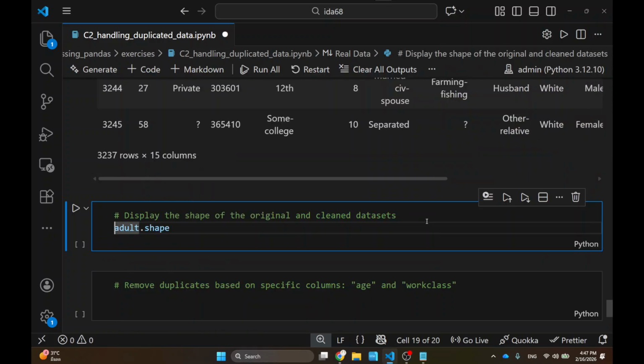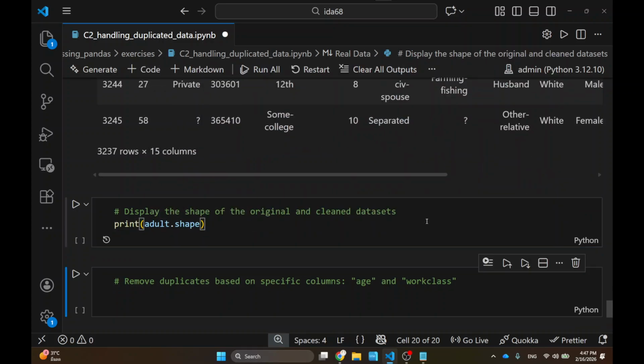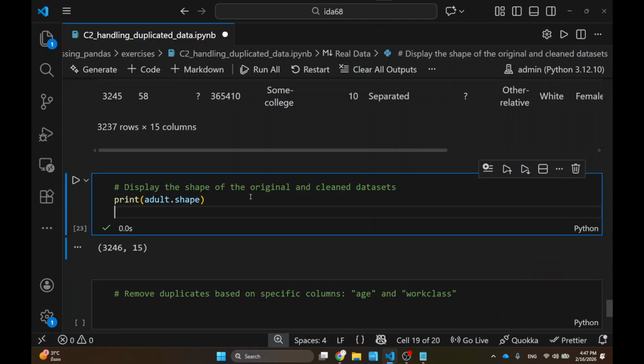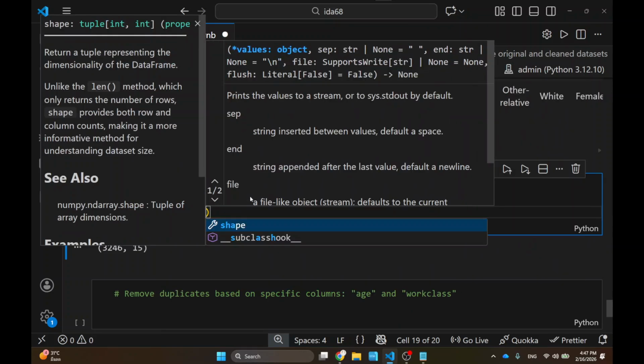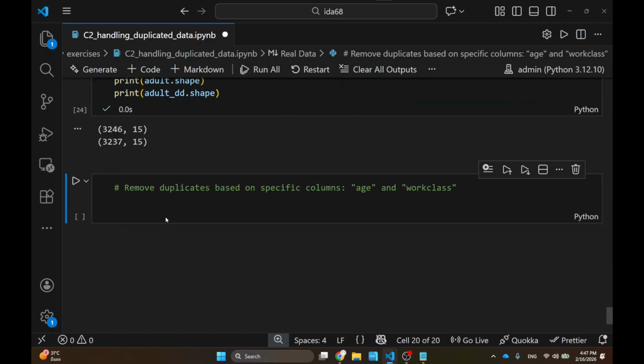If I do print adult.shape, it gives me the rows and columns. So this one is 3,246 rows. Now I'm going to do adult.dd.shape. You're going to see that there are slightly fewer rows for the DD version. So that's something that we already did.